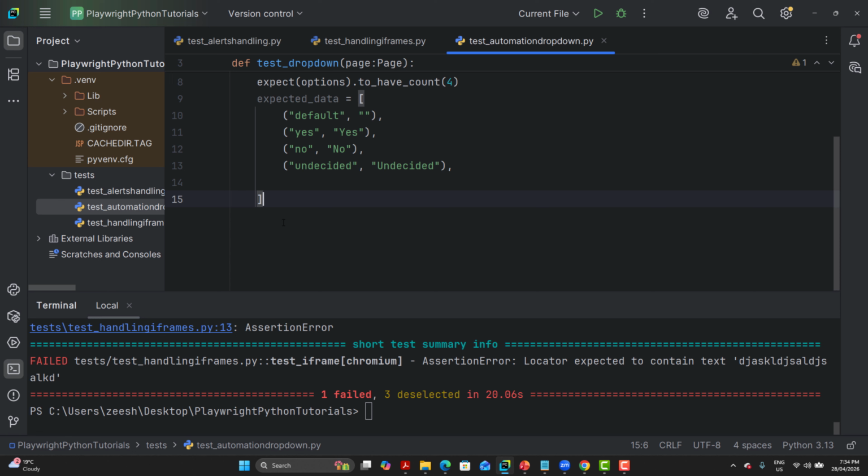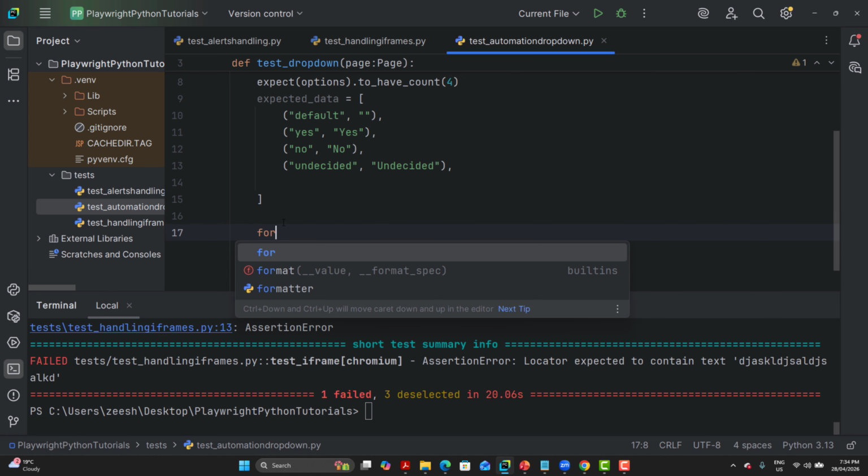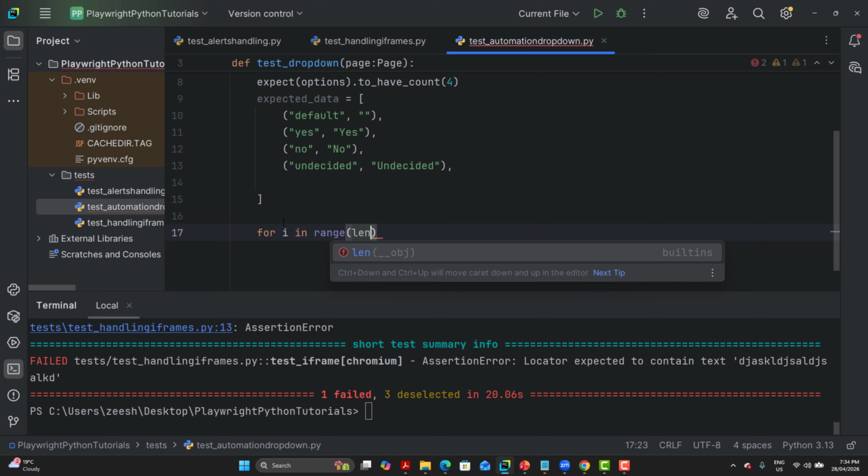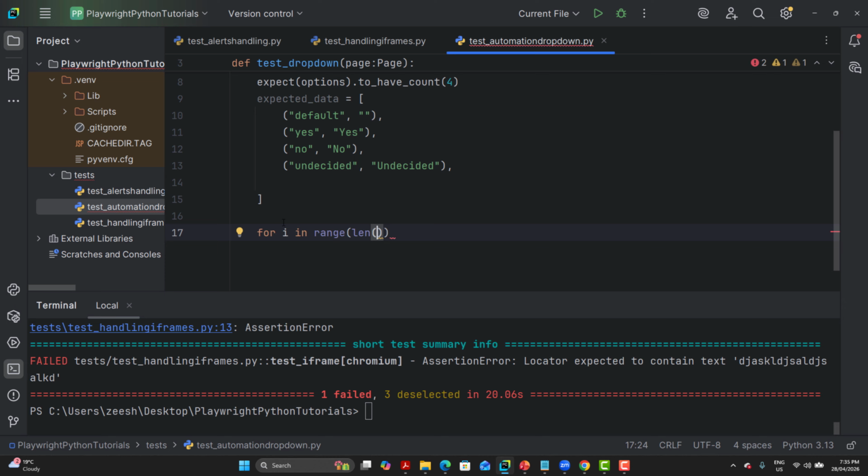So let's go here: for i in range, then len of the object, and inside that, because this is an object, we have expected_data. I want to loop through this, and for that I need the length. Length will give me that it has 4 options. So once you have this, then what we need to do is simply iterate through each value.